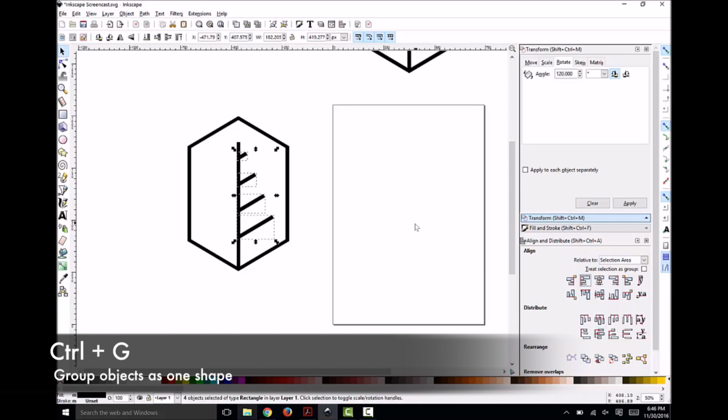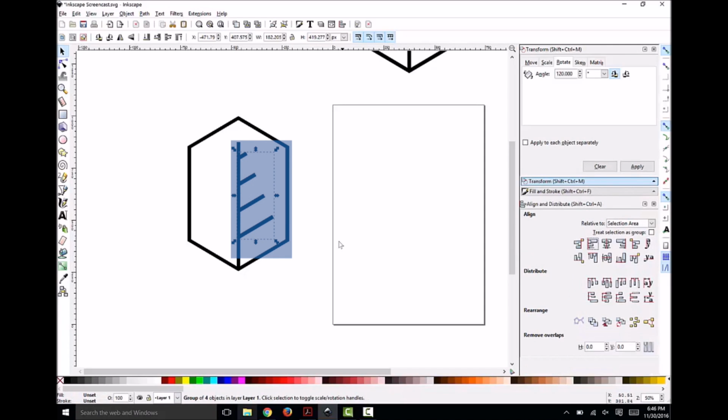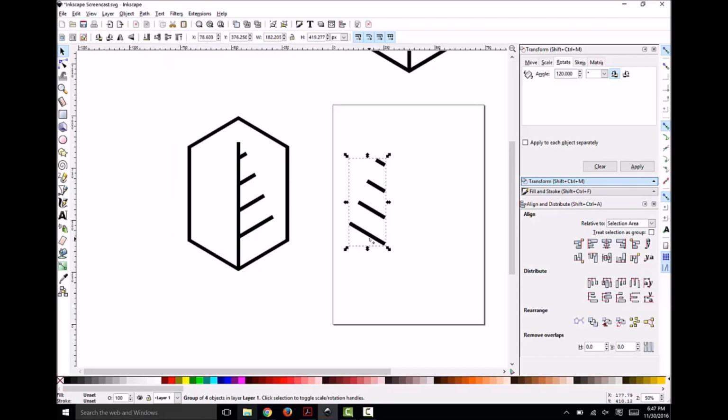Next, group these objects together with all the branches selected by pressing Ctrl-G, so they move as one singular shape. Now copy and paste these branches. Then mirror this new set of branches across its left side by navigating to Object, Flip Horizontal, or press the H key. Once that's done, take these mirrored branches and place them across the trunk.